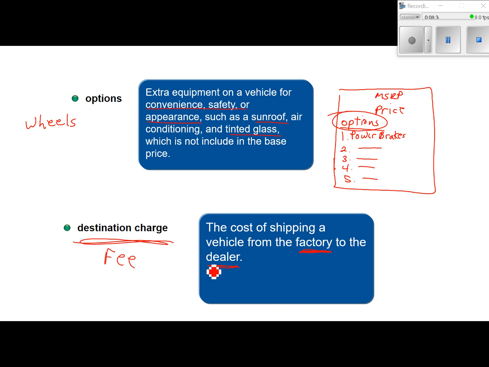And then, of course, the dealer's not going to pay that fee. They're going to ship it on to the person buying the car. So they're going to ship it on to the buyer. So that's just another thing that they charge you. It's on there.